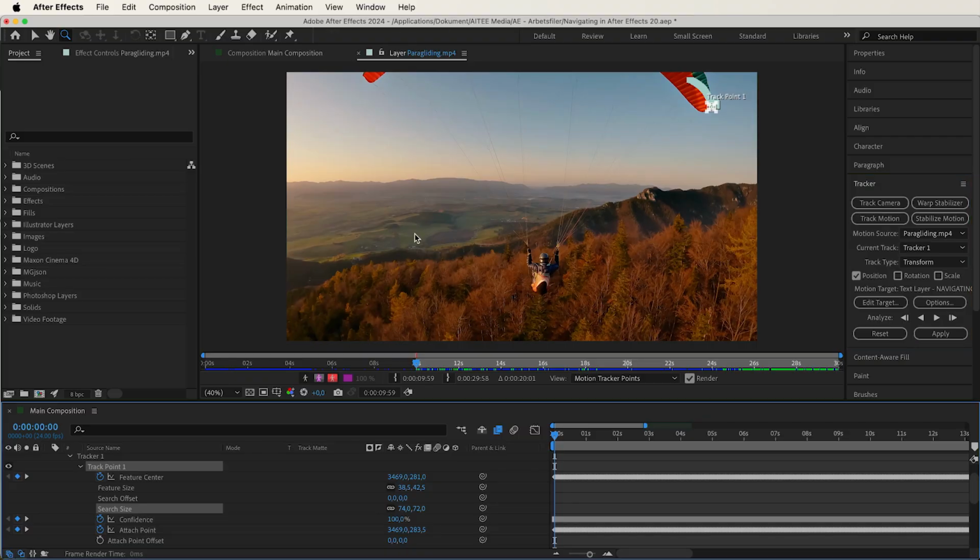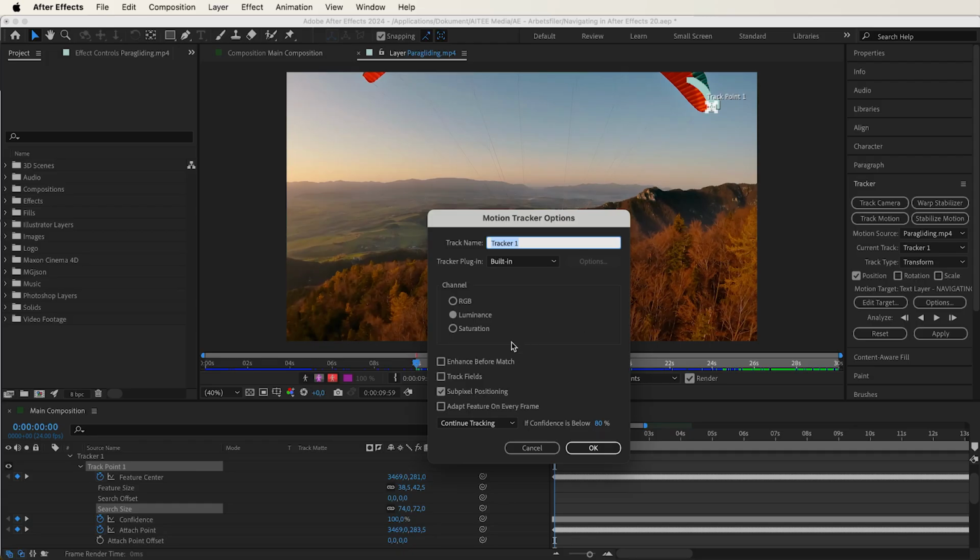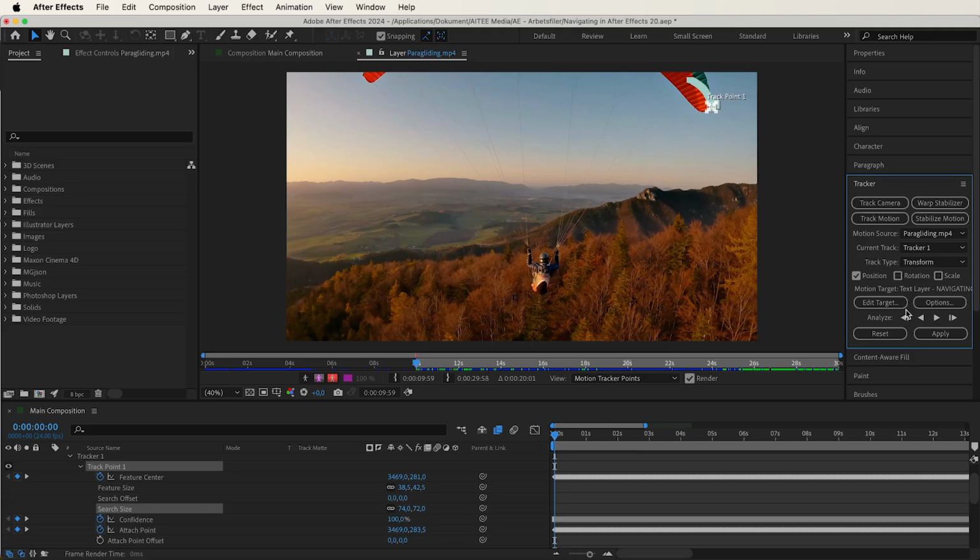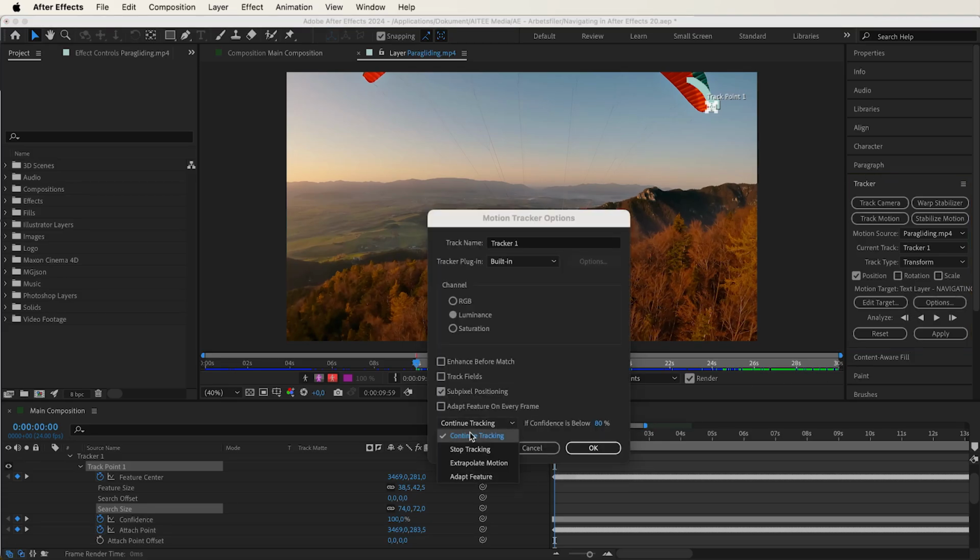To be able to adjust this for the tracking, just head over to Options in the Tracker panel and choose one of the 4 options in the drop-down menu as an action After Effects should take each time the confidence is below your specified or given number. The Continue Tracking is the default one, and the tracking won't care about the confidence level with this one.